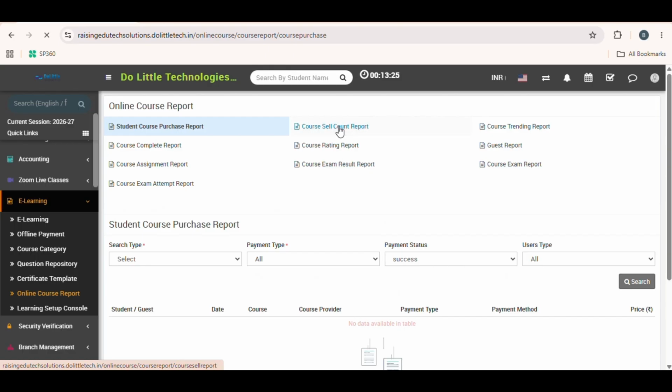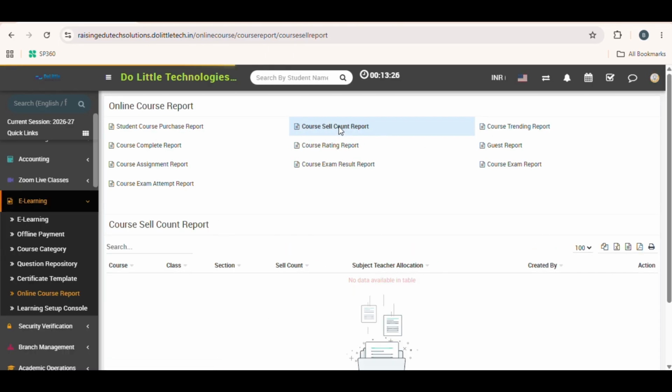We also have a course sell count report, wherein we'll be able to see the number of courses that we have sold, and all the necessary details will also be visible here, such as the number of courses, the classes they are meant for, the class and section, the sell count as to how many students or guests have purchased them, and the subject teacher allocation, etc.